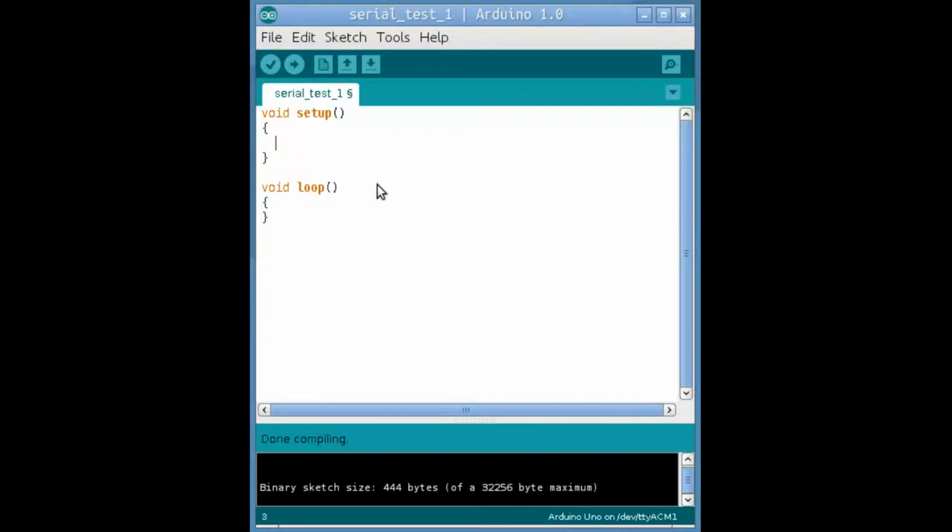So next we're going to set up the serial port to be able to send and receive data. To do that, we type in Serial with a capital S, .begin, and then between these two parentheses, we type in the speed at which our Arduino is going to send and receive data. I'm going to use 57600, and this speed is called the baud rate.